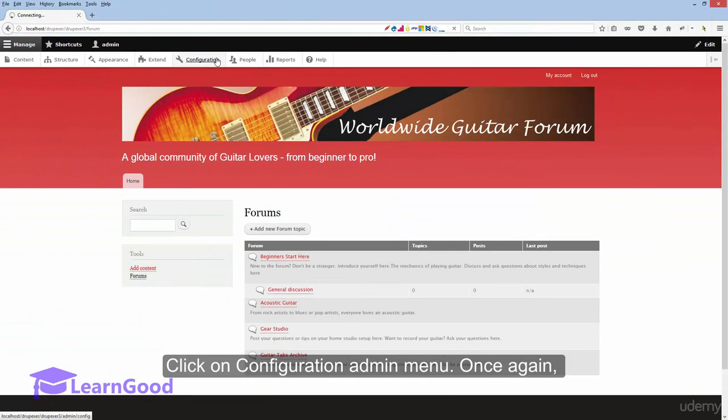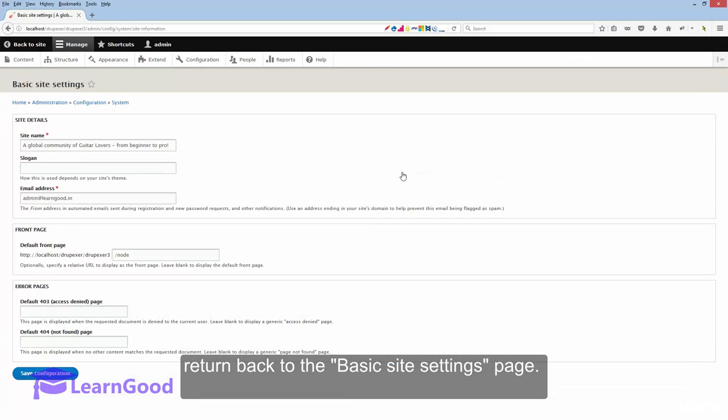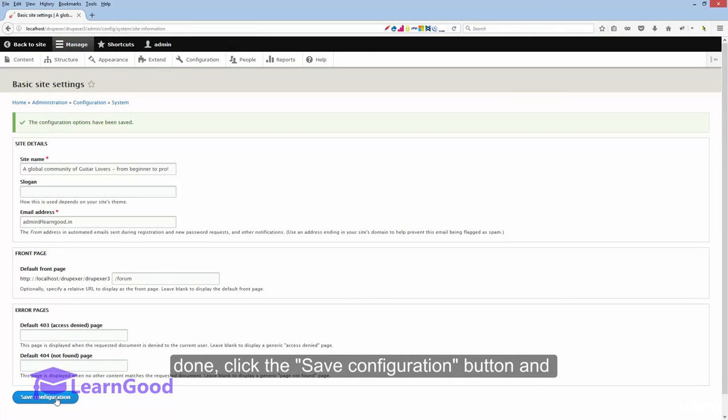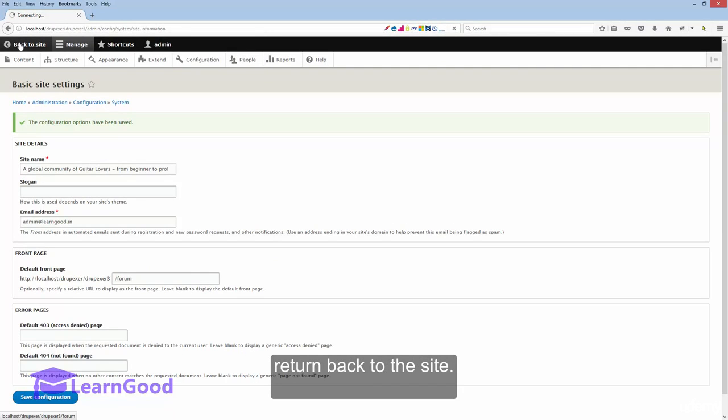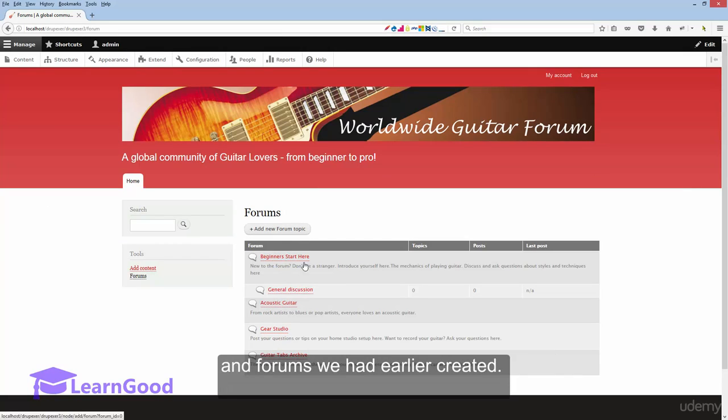Click on this Configuration admin menu and once again return back to this basic site settings page. And in this front page section, for the default front page text box, give /forum, and that is what we want. And when you are done, click the Save configuration button, return back to the site. And fantastic, our site homepage will open with this forum that we just created. You can see all the containers and forums that we had earlier created.